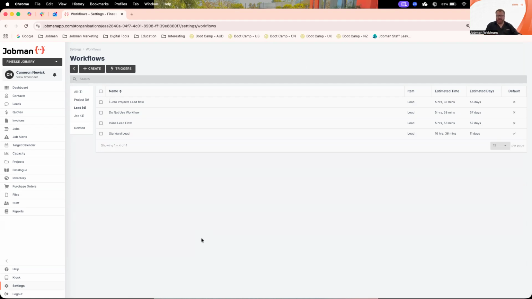So workflows are the bread and butter driving force of Jobman. Everything in our system is designed around automation and transparency. So setting up your workflows correctly so that you can ensure that tasks are being done when they should be done, in the order they're meant to be done, to achieve the target date that you want to achieve so that you can get paid, is very, very important. They're foundational to the software.